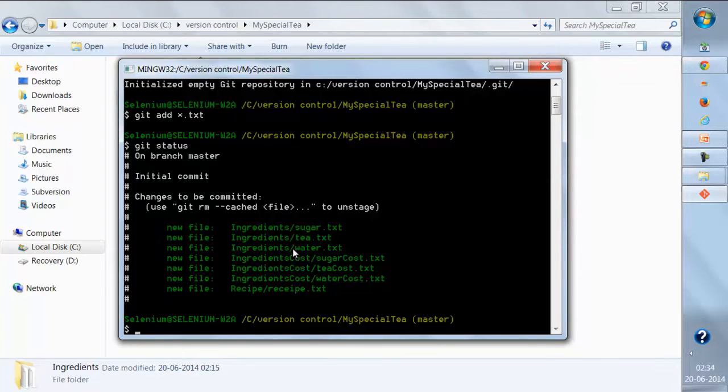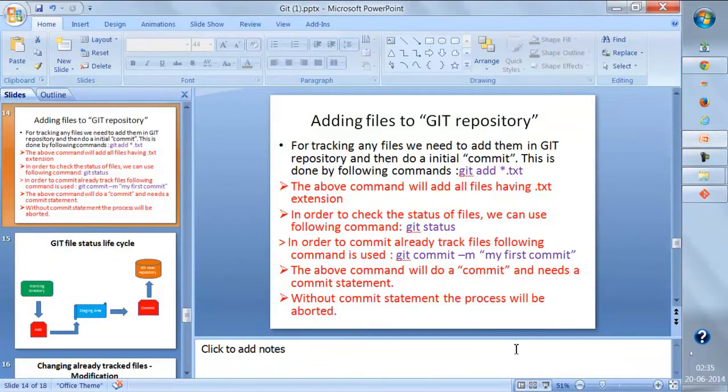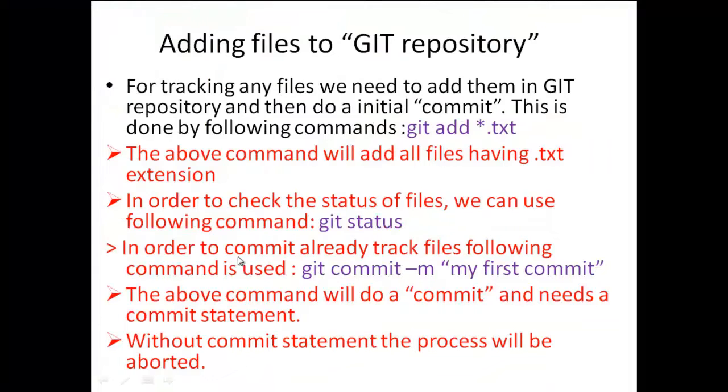Now, these files are ready for commit. These are not yet committed, right? So the local repository or the centralized repository will not contain these files at this moment. Till the time the files are not successfully committed, they will not go to the Git repository, right? Now, how are we going to commit these files? The next thing we're going to see is how to commit already tracked files. Now these files are being tracked, but these files are not yet committed.